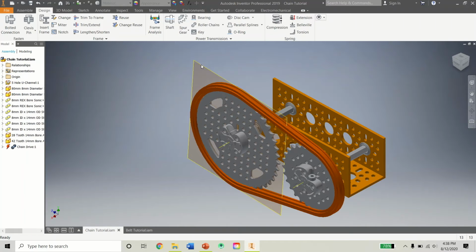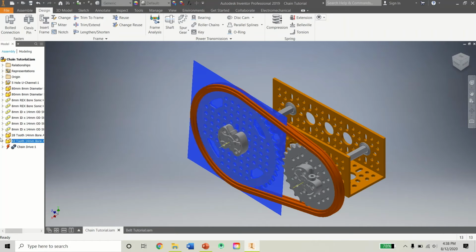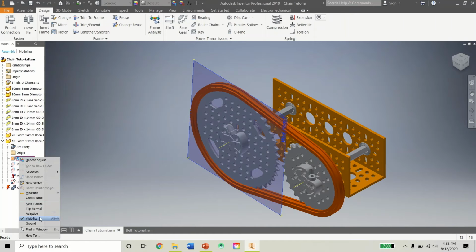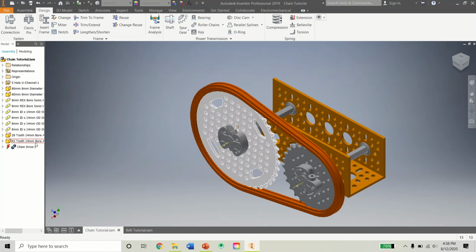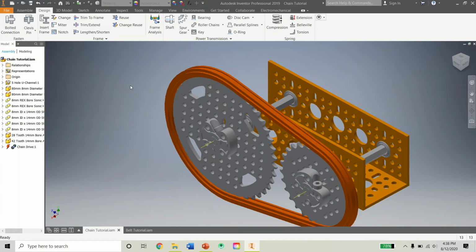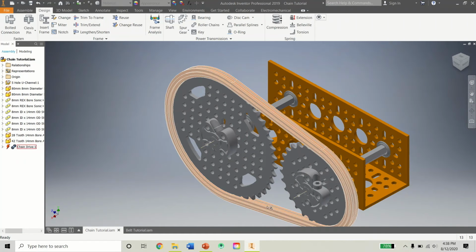And now we want to turn this work plane off as well. So let's go in here. If you right click on the work plane and click visibility, now the plane is still there, it's just off. Alright, so that is how we create our chain.